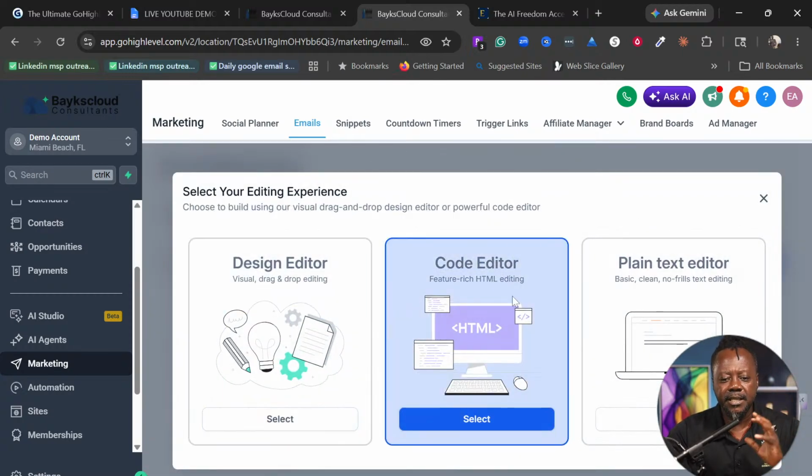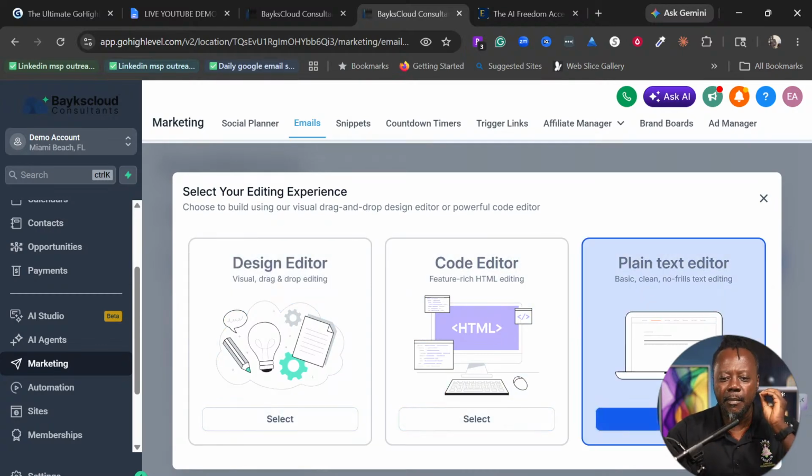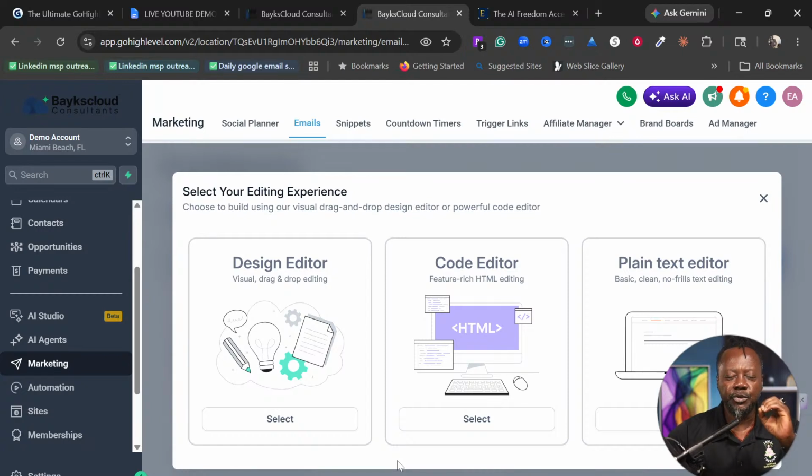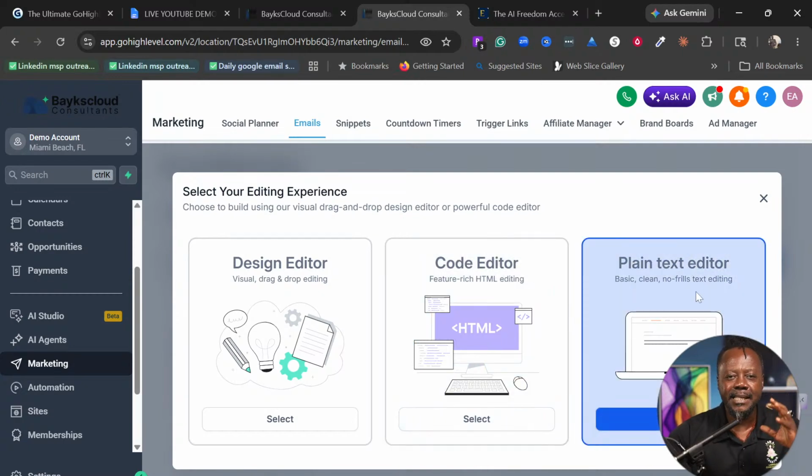Here, guys, this is very important. Now we have the design editor, the code editor, and plain text editor. If you are doing a cold outreach, or you don't know these people, you don't know this list that much, they don't trust you, they don't know you, I will recommend this, because this doesn't have any images, it doesn't have a lot of links in there, it's all plain text, and this will increase your deliverability.